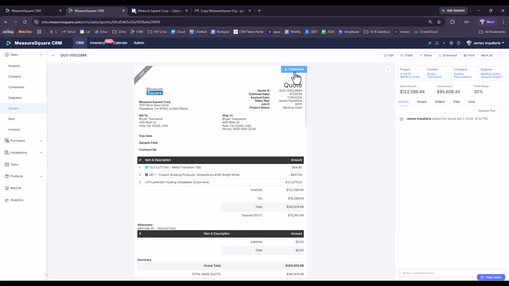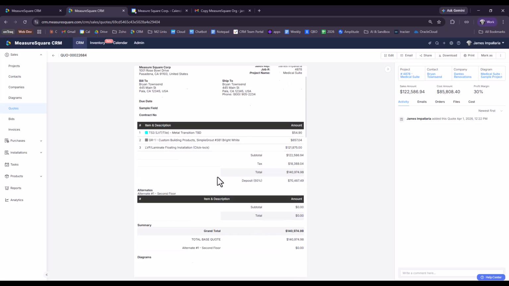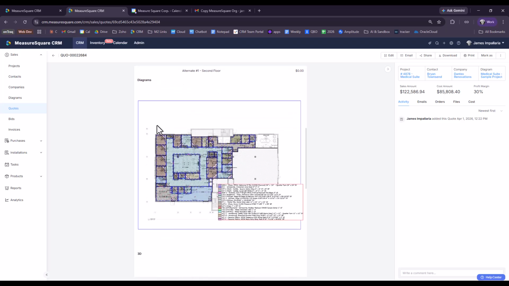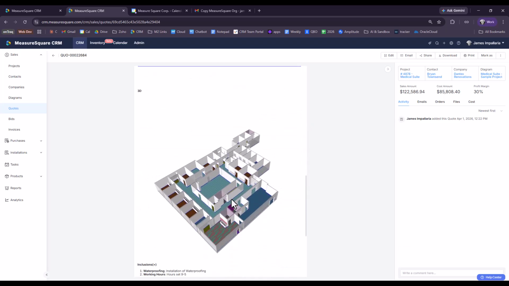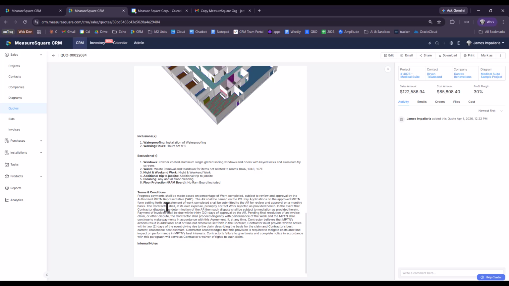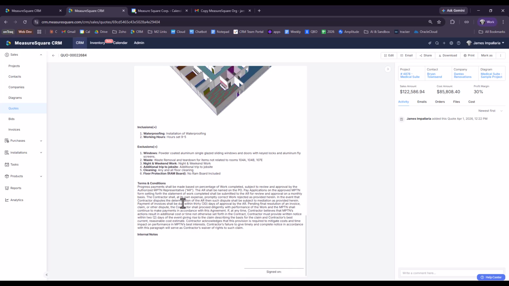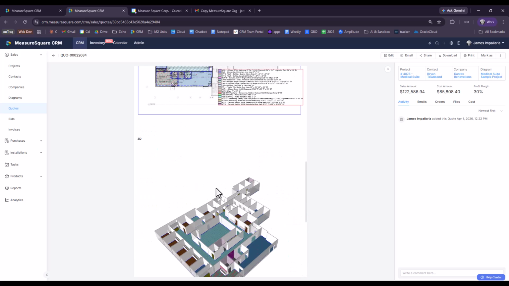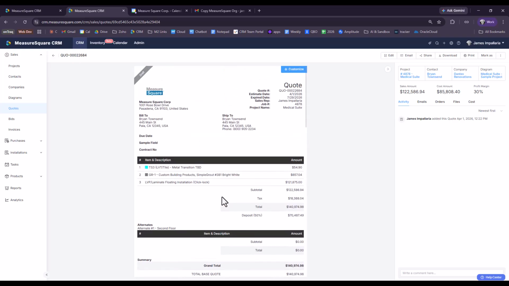So clicking save here, that's going to bring us from the quote worksheet onto the actual quote preview. So this is what our customer would be looking at. A couple of products shown here with our bundle as the majority of the quote. Scrolling down a little bit, we have our diagrams, our 3D, inclusions, exclusions, terms and conditions. Right, so here's our default quote format, and there's a lot we can do in terms of customization here. Feel free to contact our team about that.